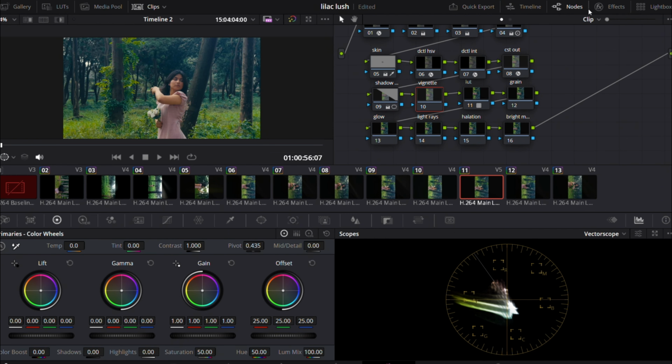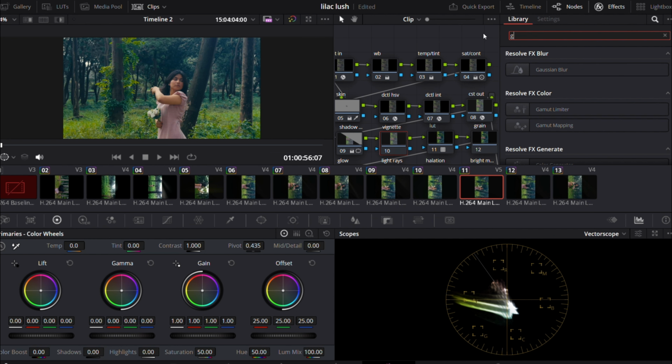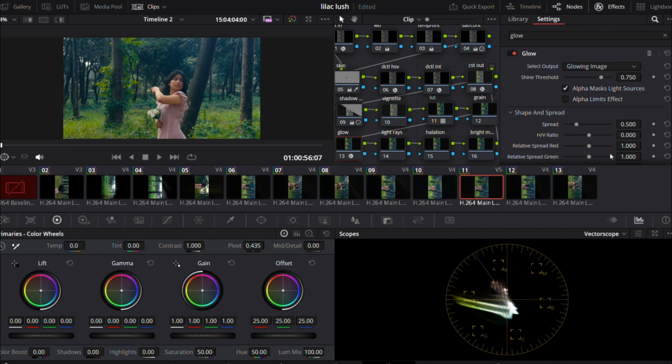Now on this node, before LUT, this should come before LUT, I'm going to add a vignette. But effects like glow and light rays should come after the LUT. This will give you the best possible result. Decreasing the shining threshold will make your image brighter, and I want it to feel a bit nostalgic, so I'm going to keep it at around 0.5. Let's spread the light across the image, like so.